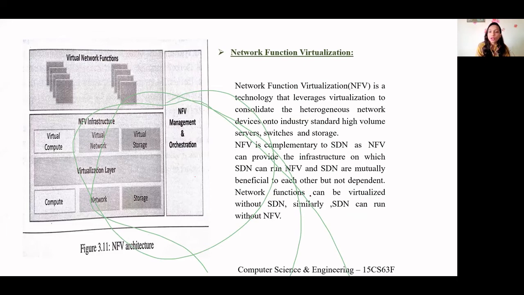Network function can be virtualized without SDN. So these can be used together, SDN and NFV, but they need not be supplementary.